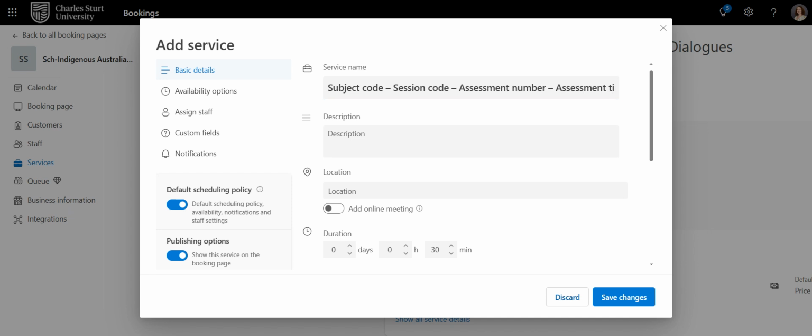Make sure to enable Add Online Meeting, so a Microsoft Teams meeting is automatically created for each booking. Select Send an anonymous meeting link to customers to ensure students will receive the Teams links in their booking confirmation email and also in their calendar invitation.